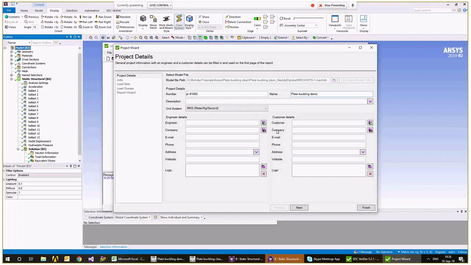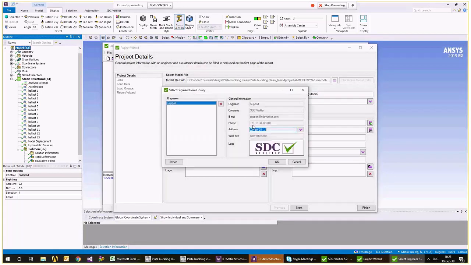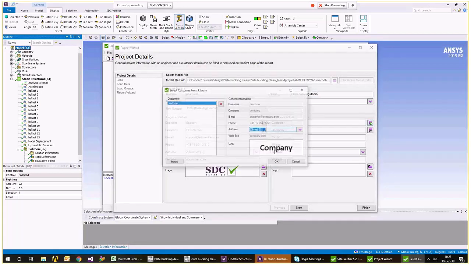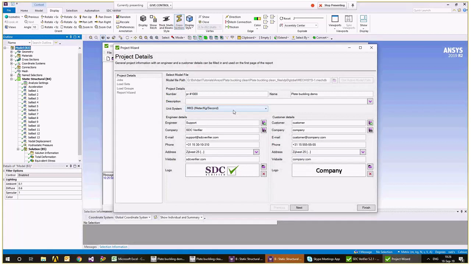Okay, the unit system which is used in Ansys, and also fill in engineer and customer details. This will be used in the report for the start page. I'm going to load that from the library already existing. Okay, now we can go to the next step.